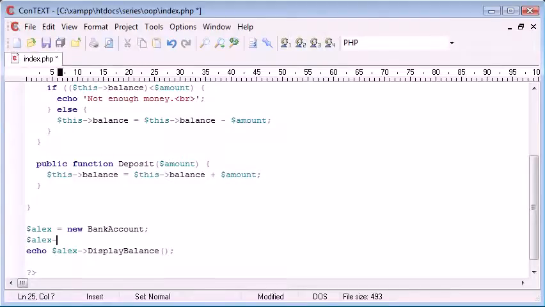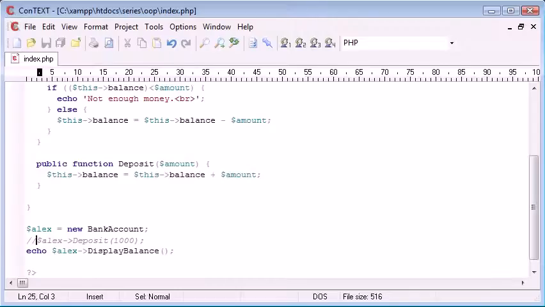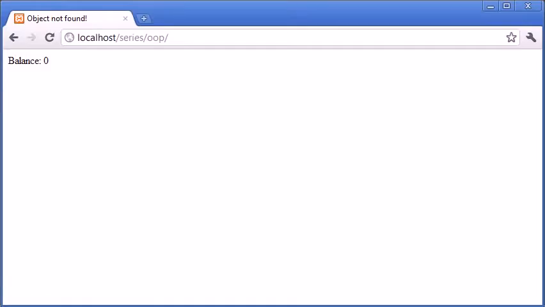So again, we use Alex, and then we say deposit, and we can deposit an amount. So I'm going to deposit, let's say, £1,000 into my bank account. So I'm depositing 1,000, and then I'm displaying my balance. So let's get rid of this line first of all and see what we're left with. So balance 0. So now let's come into our code and uncomment this. So now we're depositing £1,000, and our balance now changes to 1,000.